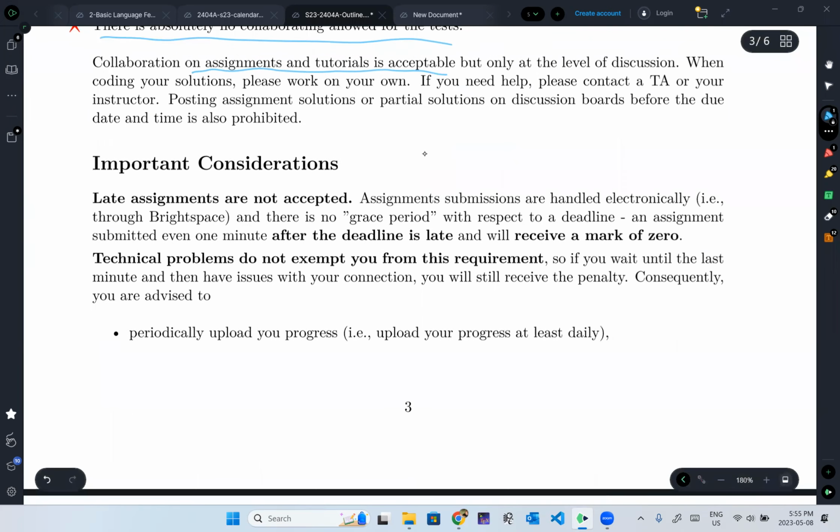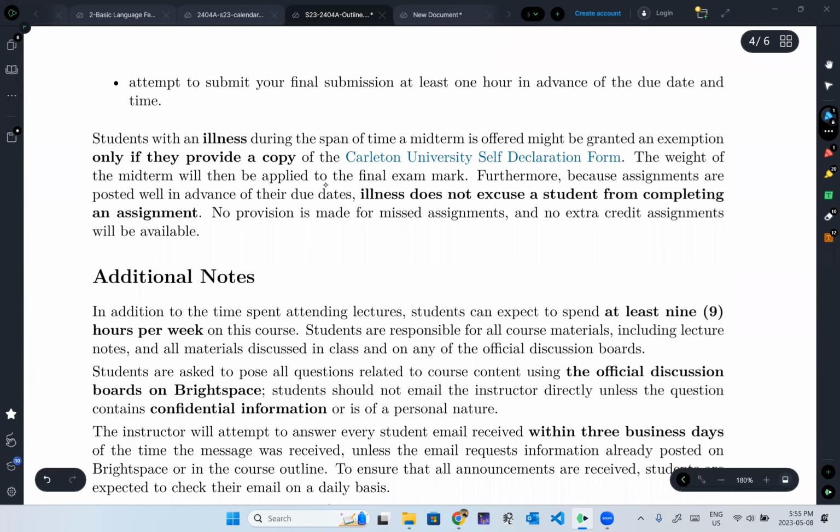Important considerations. This just reiterates what we said above. Late assignments are not accepted. Technical problems don't exempt you. Manage your time well, I guess, would be the lesson here. If you're ill for the midterm, there's the Carleton self-declaration form. You don't need a doctor's note. Just sign that or fill it out and email it to me, please. And then I will make sure that the weight of the midterm is shifted to the final exam. But no provision is made for missed assignments, no extra credit assignments.